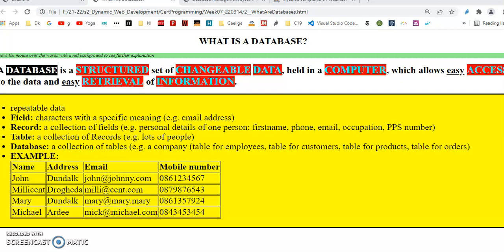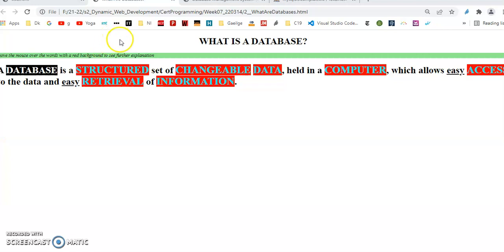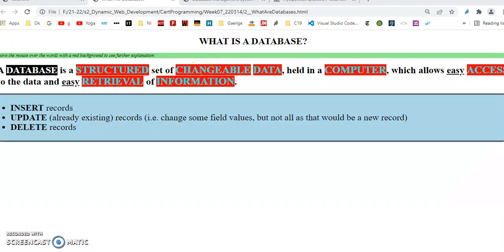Okay, database, table, records and fields. Okay, how do we change this data? We're talking a lot about records. Okay, we might add a new record. A new student joins the class late.